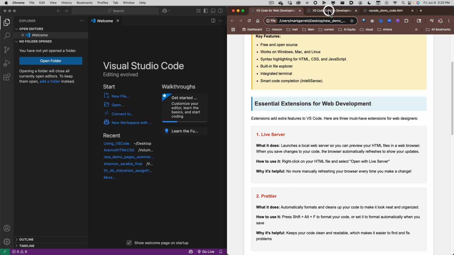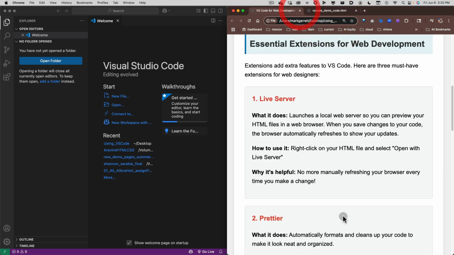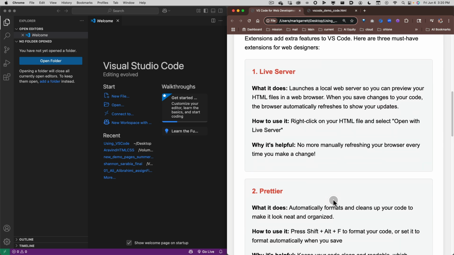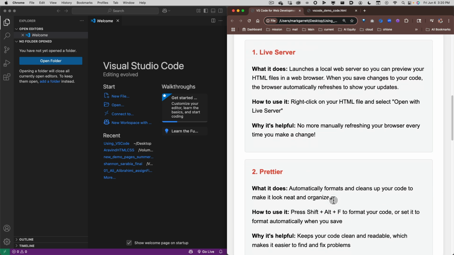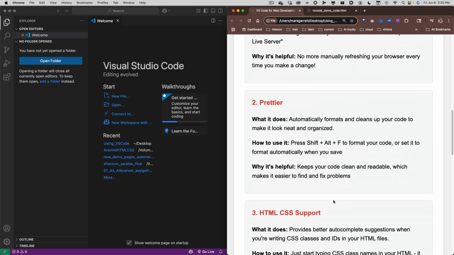So I think I'm on the wrong one here. Here we go. That's what Live Server does. So you'll see how that works in a second. You don't have to manually refresh. Used to be you would save your file and refresh all the time, and you don't really have to do that. The second one we're going to use or install is called Prettier.